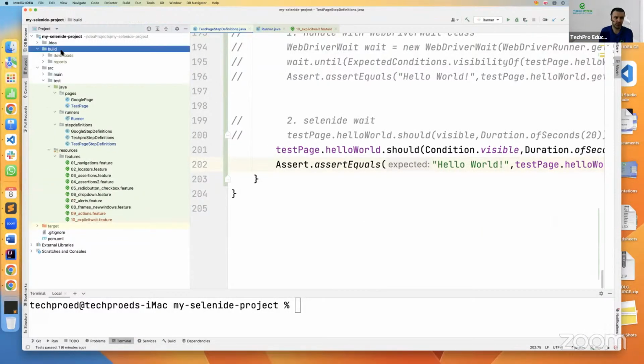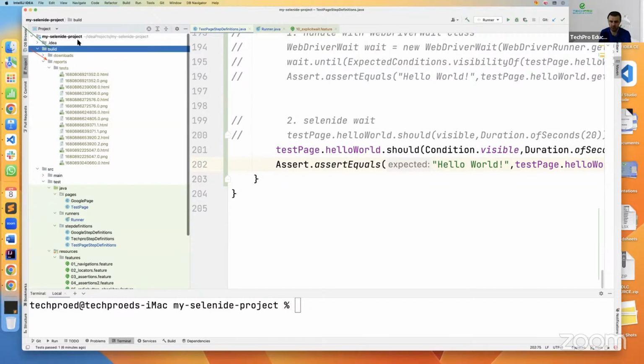Guys, you see right here in build, there is a build folder. Let me open it. And under build, there is a reports folder. Some of our test cases have been failing so far, right? Under that, there are some screenshots attached, PNG files.